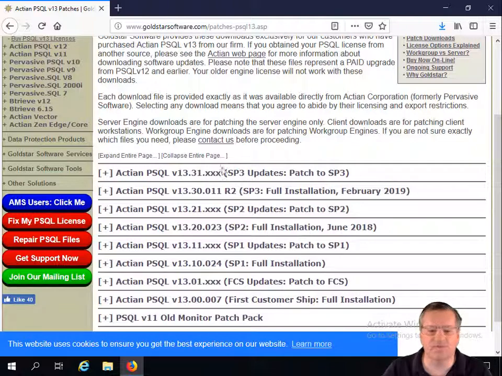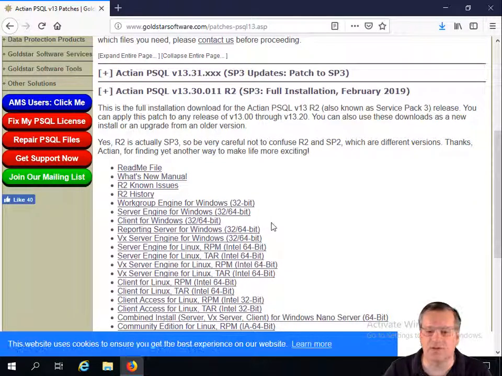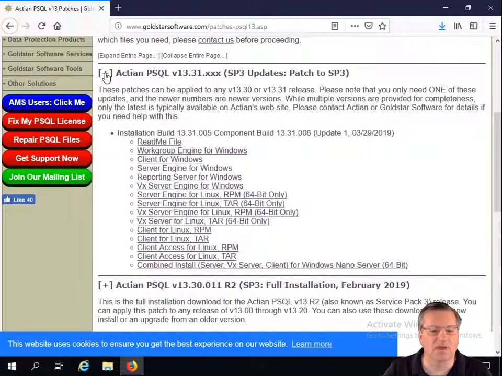In the section for v13r2, which is the second section here, we can see the server engine download along with all of the others. So all you have to do is click on this link and you'll have the server engine. To get the latest patch for that, we go up into the SP3 updates. And again, we can find the server engine for Windows. This is for update 1.